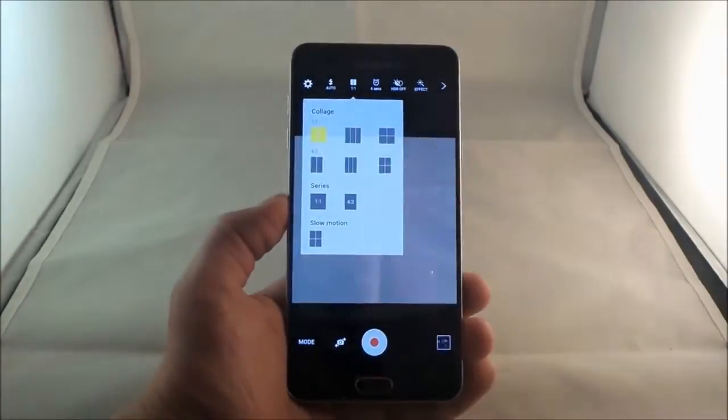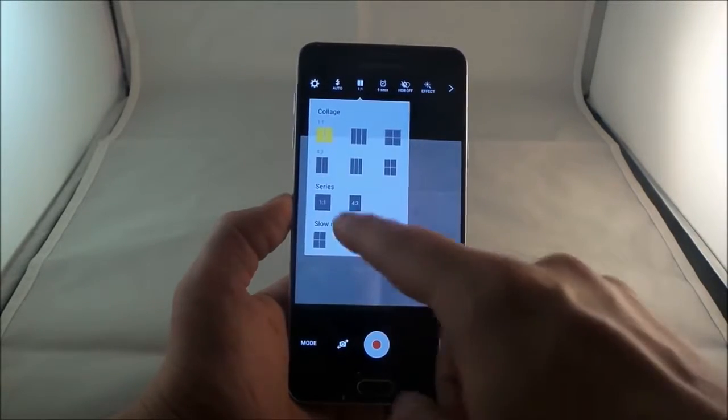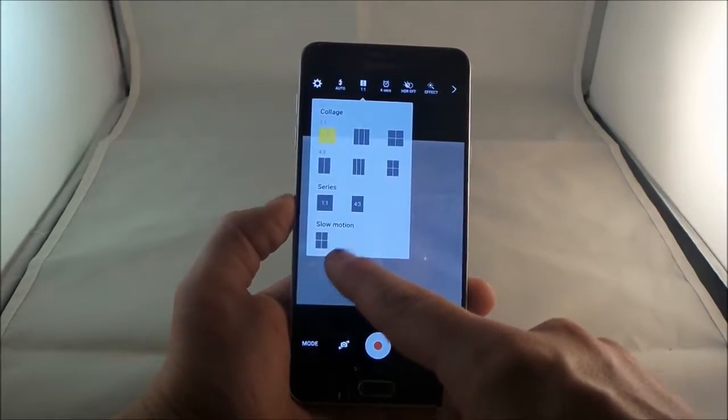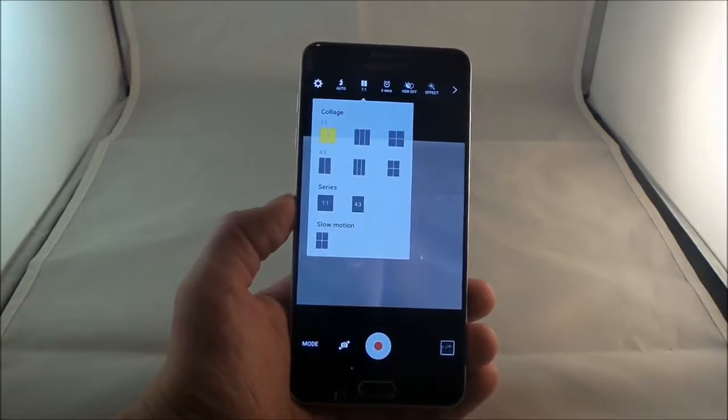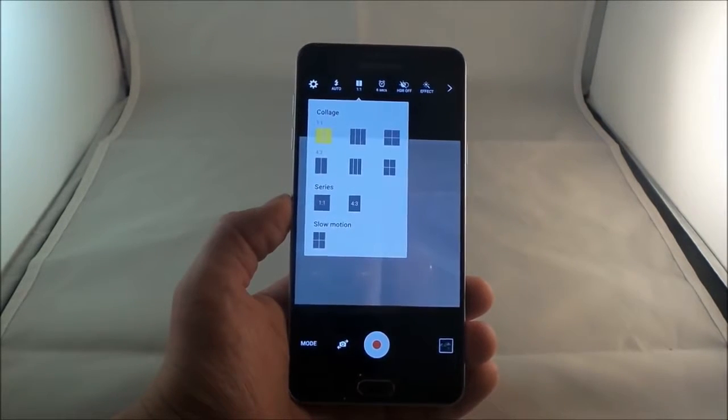So instead of a picture collage, it's a video collage. This one right here, I did it with the 1x1. And you also can do series. And then slow motion's pretty fun. You got all 4 different screens playing at a different speed playback.